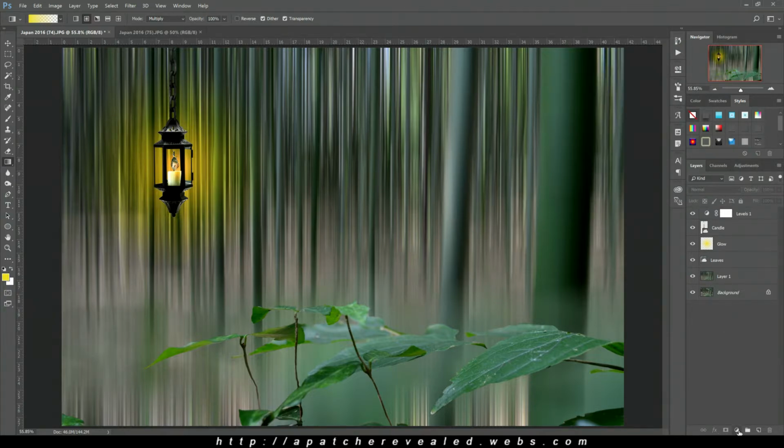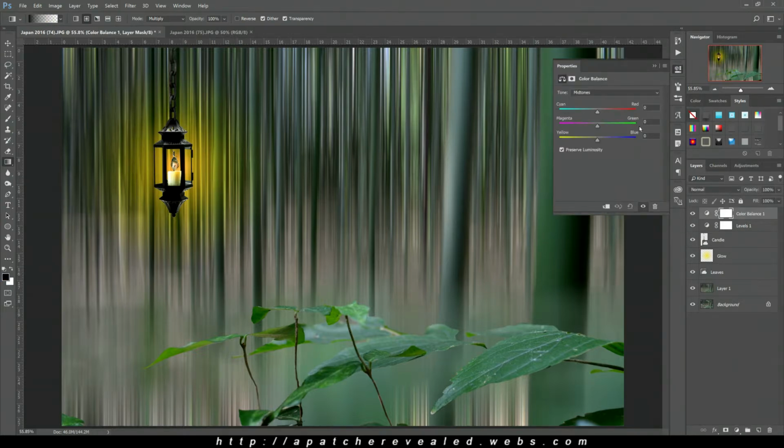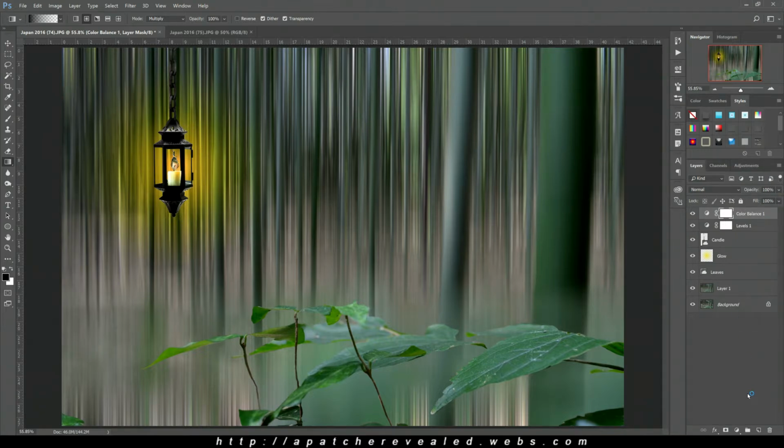Because you got another way you can bring up the midtone. What do I want to do? I might bring up the color balance just to see if I can change the color of the bamboo a little bit. There we go. See, it's just a little bit of a tinker. Personal preference, obviously, bringing up that sort of style.